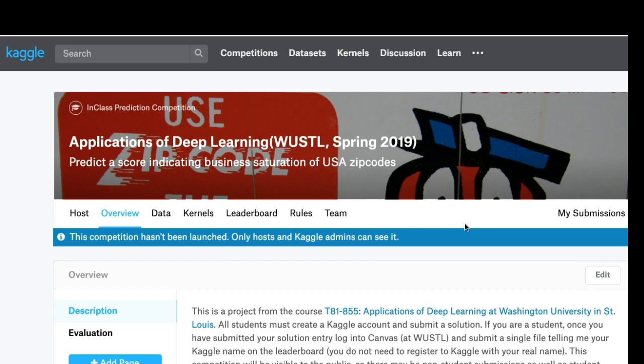Also, if you're watching this past April 2019, you can certainly still submit solutions to this Kaggle for evaluation, but you won't affect the leaderboard. You will not be competing against anybody, such as how Kaggles work.